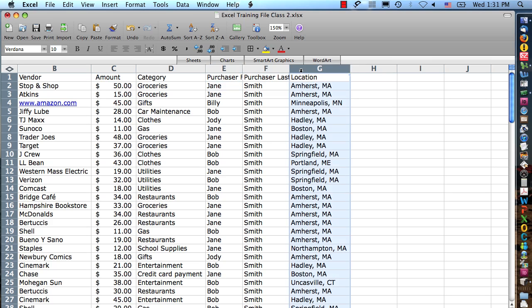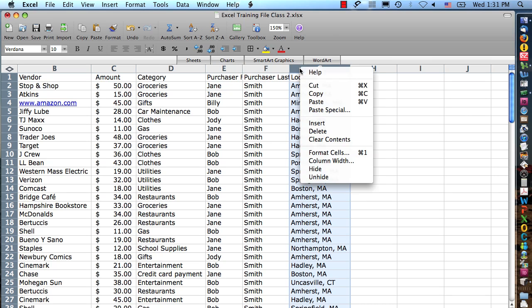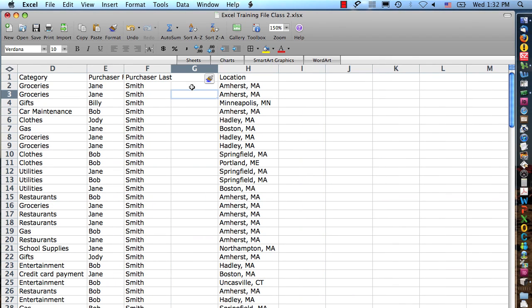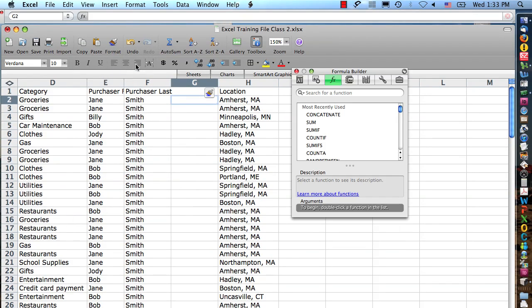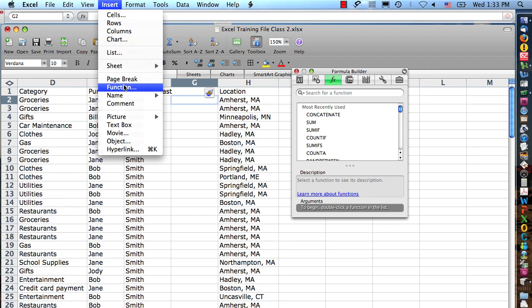The first thing we want to do is give ourselves a blank column to work in. I'm just going to insert a column here. I'm going to start by selecting a blank cell to the right of the two cells I want to combine. And then I'm going to get out our formula builder. Let's go to the View menu and choose Formula Builder. You can also get this by going to the Insert menu and choosing Insert Function.